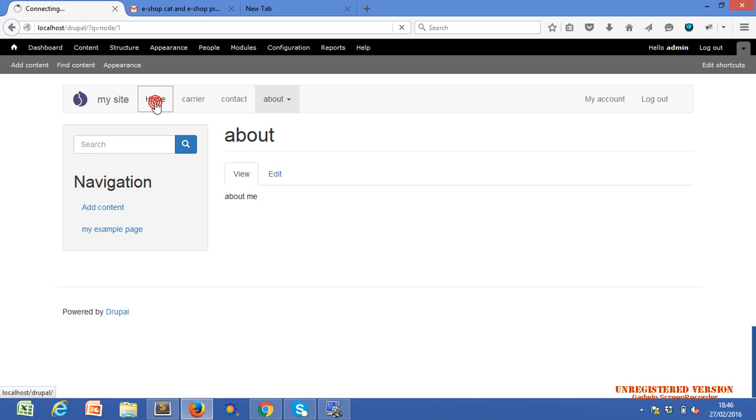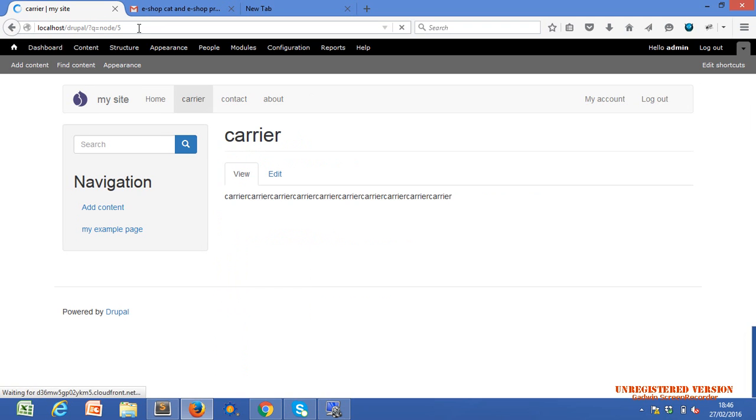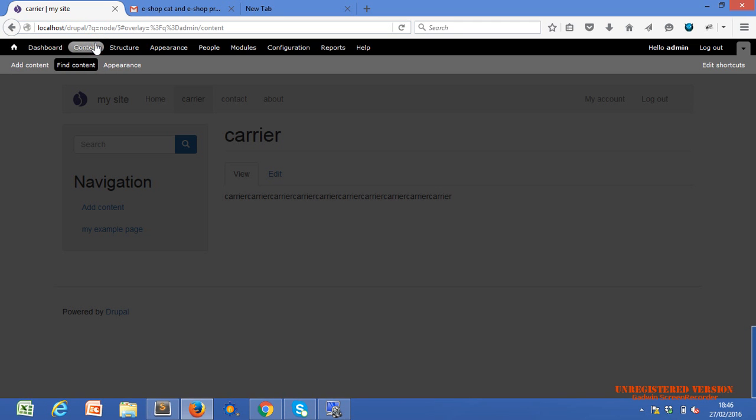This is the automatically created URL. Whenever you add default Drupal pages, articles, or blog posts, or if you create your custom content type and add content, these are the default URLs. Now there is one option: go to contents.